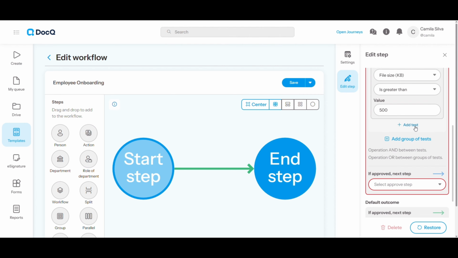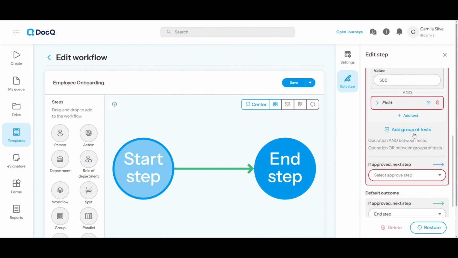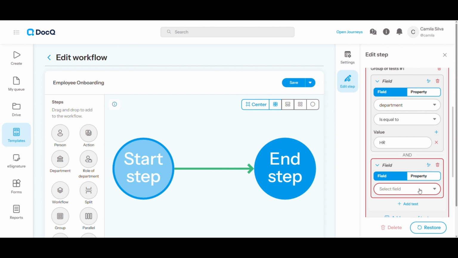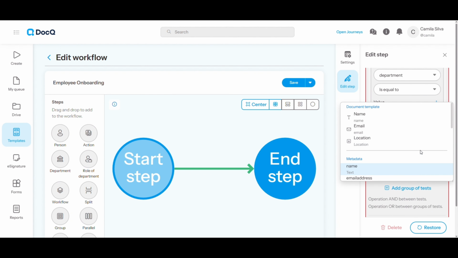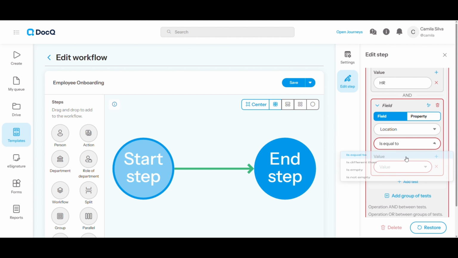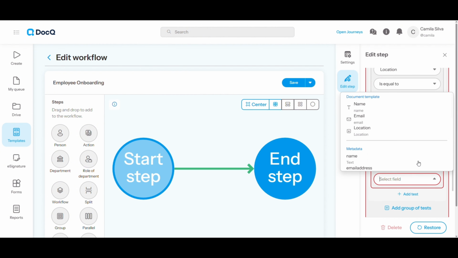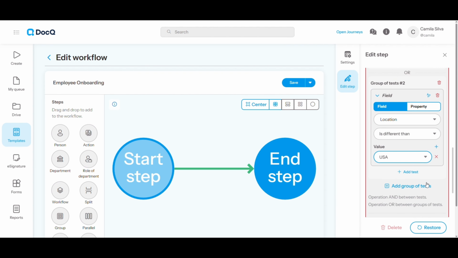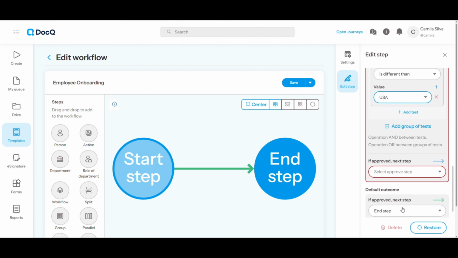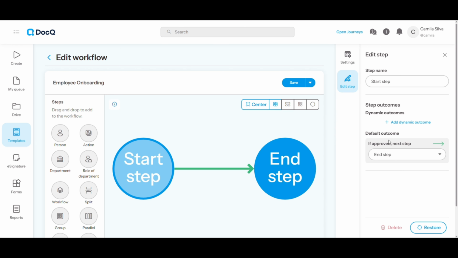Let's see how tests and groups of tests work. When you add several tests within the same group, DocQ applies an AND logic, meaning all conditions must be true for that path to trigger. For example, Department is equal to HR, and location is equal to USA. When you create another group of tests, DocQ uses an OR logic. If any group's conditions are met, the workflow continues that way. At the very bottom of the Settings panel, there's also an option to delete or restore outcomes, useful if you want to clean up or recover a previous configuration.